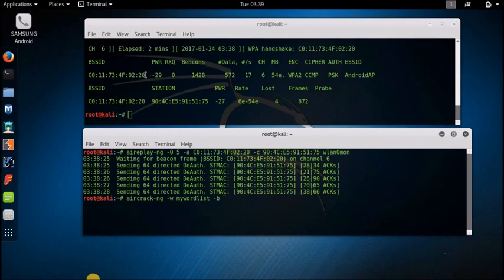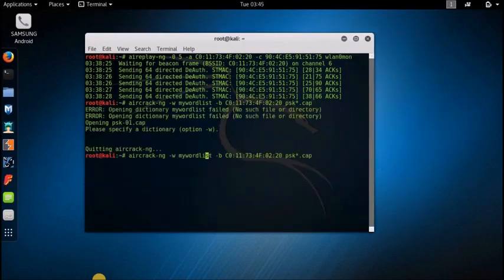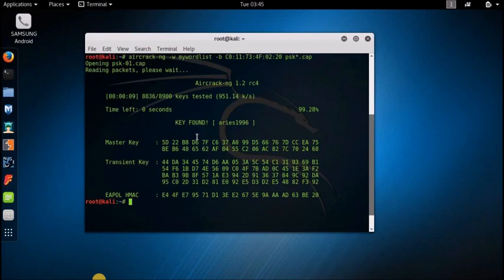This is my word list, and b is the BSSID for the access point, and PSK asterisk dot cap is the captured file. The file was misplaced, so I copied it. Okay, now I will hit enter and it will start cracking. As you can see, it has started cracking. Let's see how much time. Great, it cracked in less than 5 seconds because the password was not strong enough.